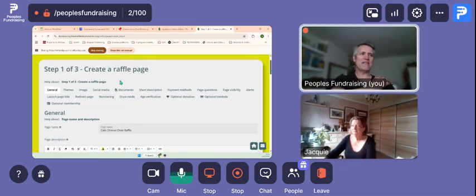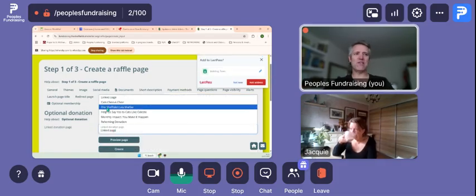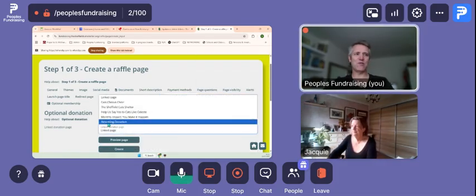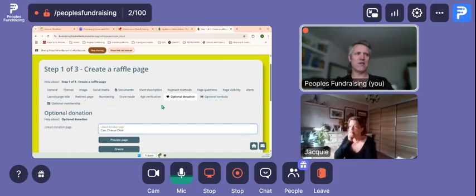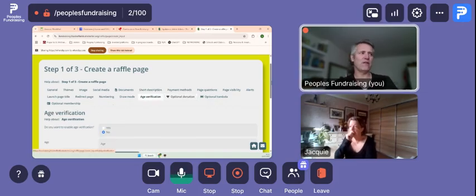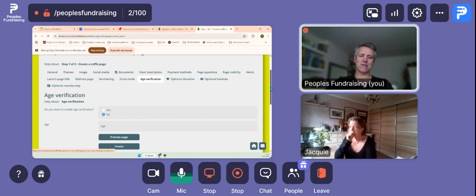Now, a couple of interesting options. Again, always ask for an optional donation and set it to the Cat's Chorus Choir donation page. Are you going to be raffling off anything that you need to be a certain age and above?